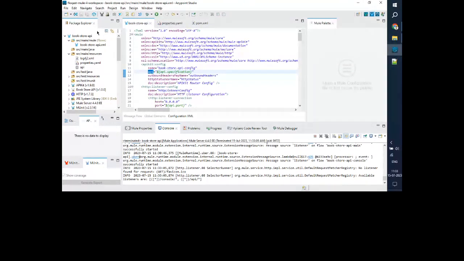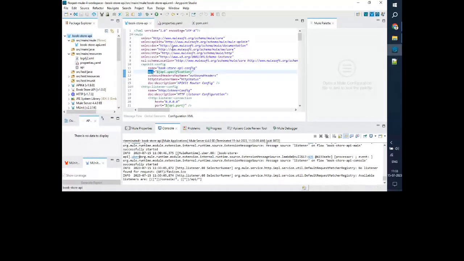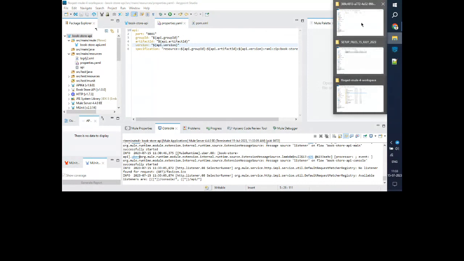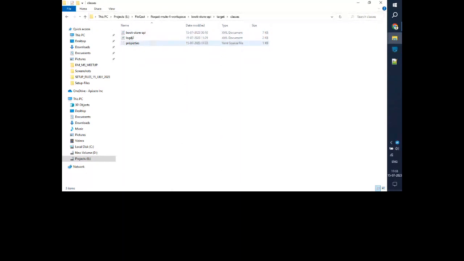Now, I'd like to show you one more thing. We'll just extract the properties, or we'll just add the placeholders, and show in the package explorer. So let me go to the properties YAML file. And instead of this, I will just replace it with the placeholders: dollar api.groupId, here it will come api.artifactId, and dollar api.version. Let me just click on save and show you the project root folder. Let's see the target classes, properties.